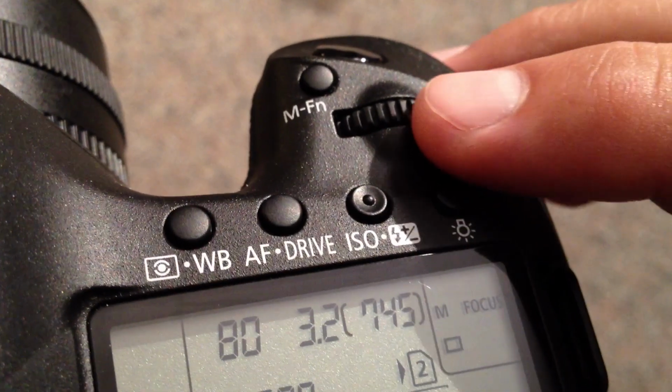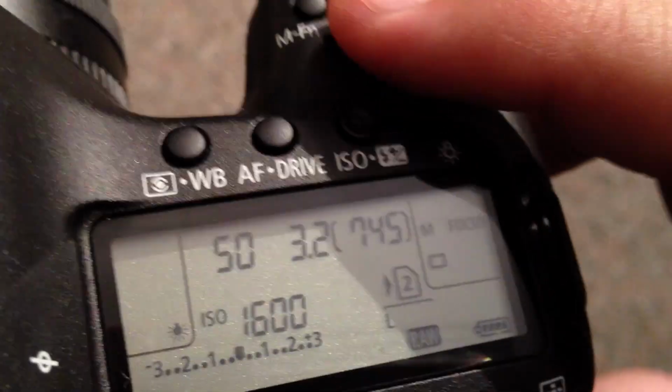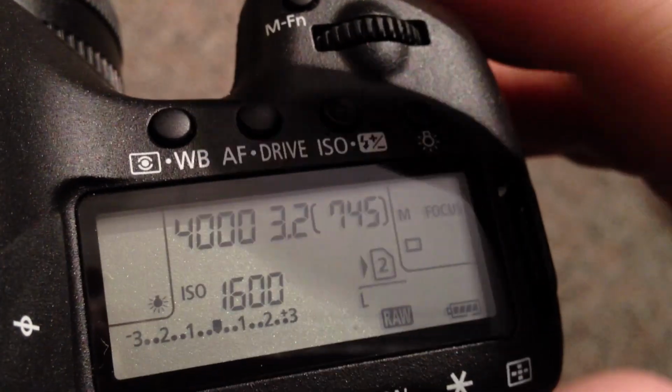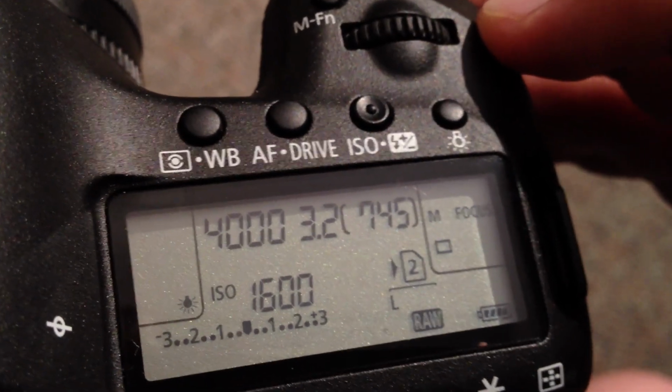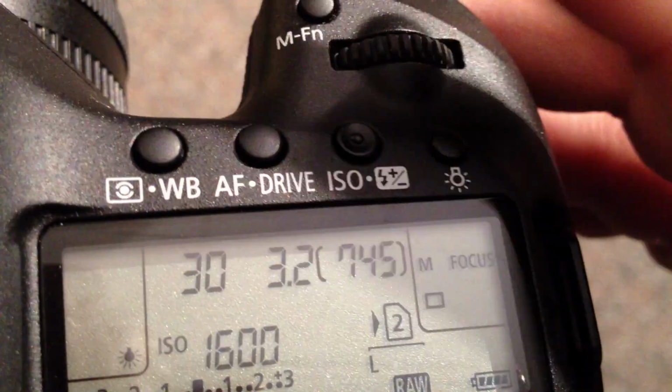The higher the shutter speed you have, the more light you'll need, or the darker your image will get as you increase the shutter speed. So it's this little guy right here. If you'll notice on the LCD there, this number is changing. You can open it up to something really high, which is 4,000, which is insane. And if you look at that image now, it's really dark. But you can also open it up to something really low, like 30.